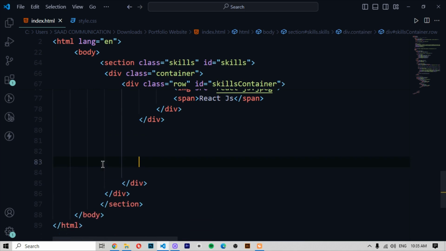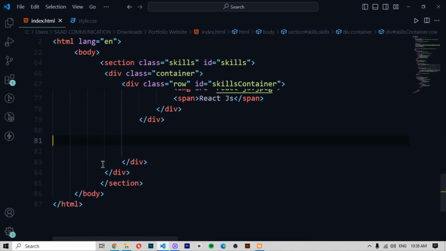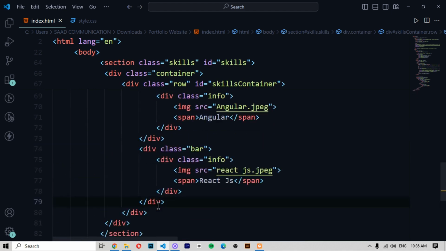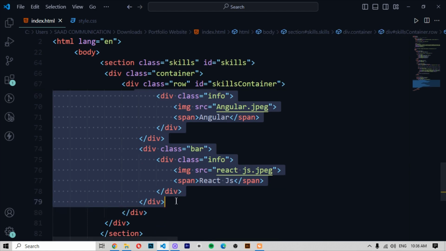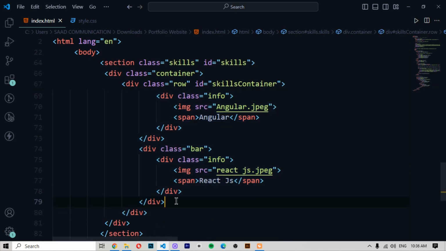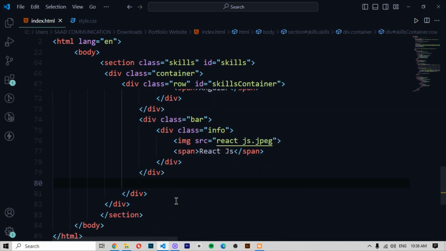Okay, it has not been pasted. Why has it not been pasted? Let me see. Angular and then this. Copy. Now, one time I have already pasted. So now, 2.